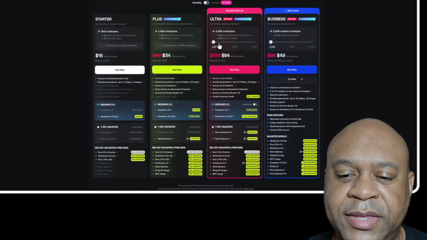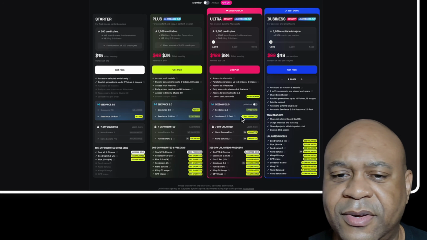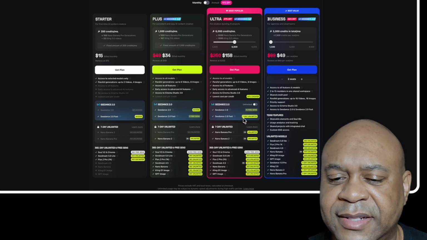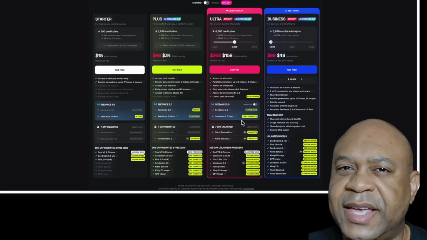And if you move down to 3,000, it's 5 free gens. But on either 3,000 or 6,000 credits, they give you 7 days unlimited of Seedance 2.0 fast. So again, this is where you start.